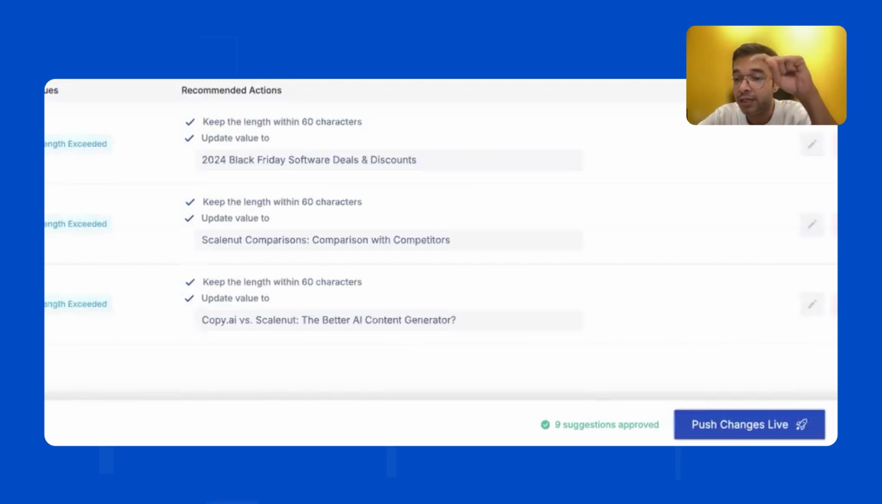Once I click push changes live, they will directly go on the CMS. They will directly go on your website, and the changes will be live in nanoseconds. You can always test it out. You can check whether the changes are actually there or not, and it works like a charm, right? So your issues are all done, right?